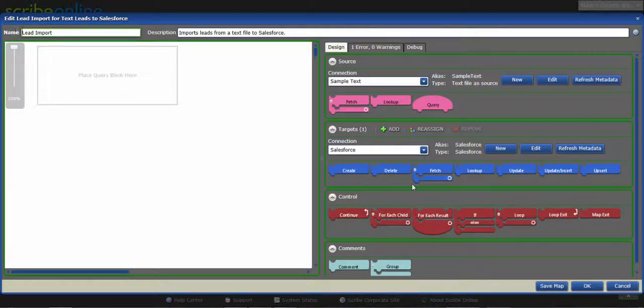So you're going to see these are the same type of blocks you would see in the data loader when you first start it. So instead of insert, we have create, we have delete, update, upsert. On our source side, we have a query block, so if I was connecting to Salesforce on the source, I'd be able to query that as well.